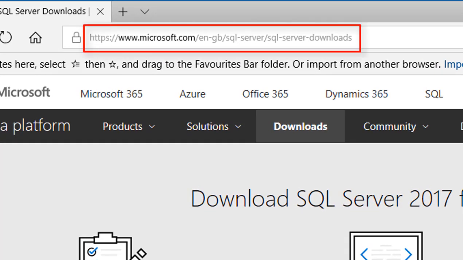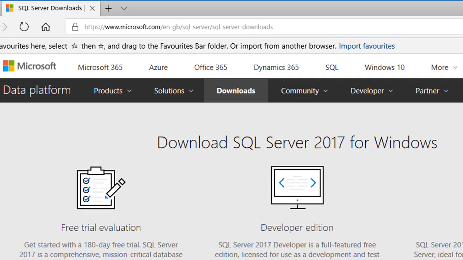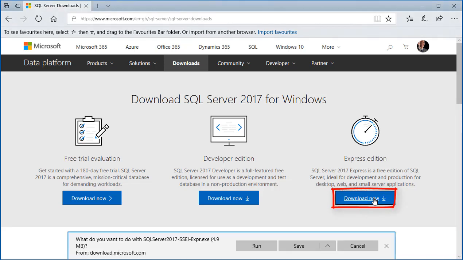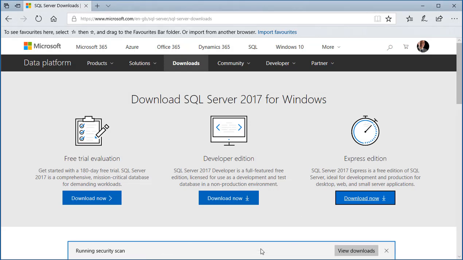This is the page on the Microsoft website from where you can download SQL Server. There are three possible versions of SQL Server that you could use, but I suggest when you're learning SQL that you're probably better off using the Express Edition. So the thing to do is click on the Download Now button for the Express Edition, and then click on Run when asked.